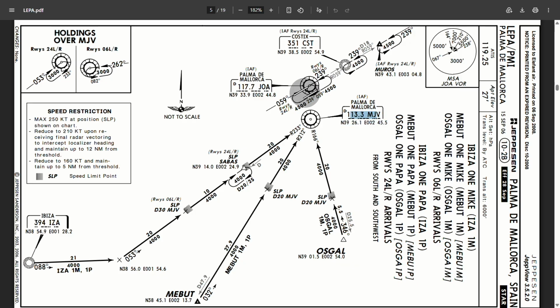Mike Juliet Victor. So does that mean the 30 MGV basically means the speed restriction comes in when you're 30 nautical miles away from this waypoint? I'll try to include this to show how it works on Boeing 737, so you're not gonna get stuck.